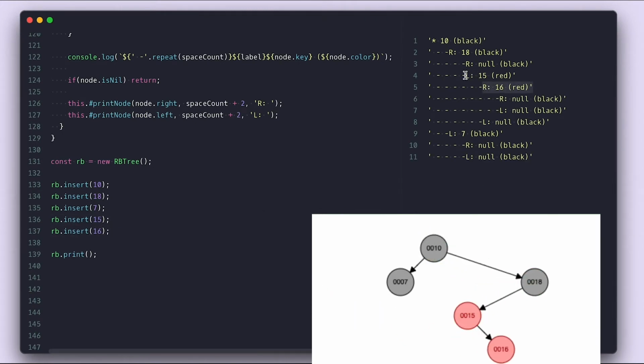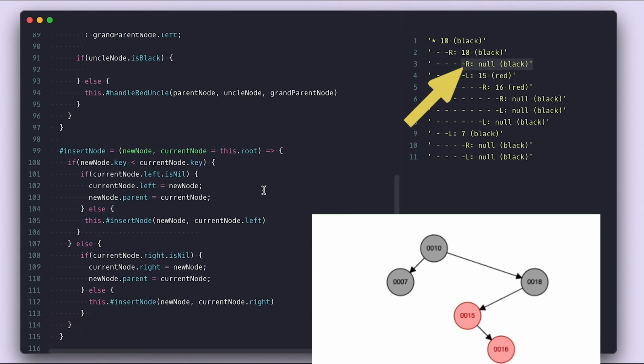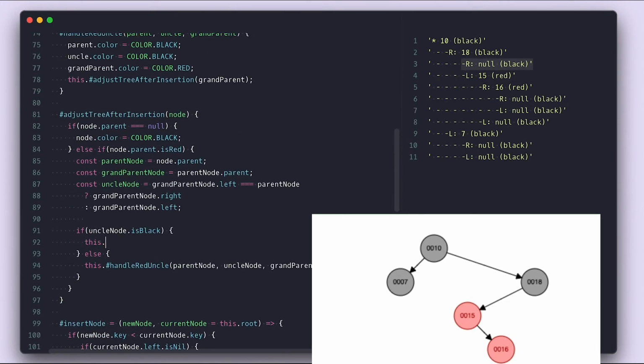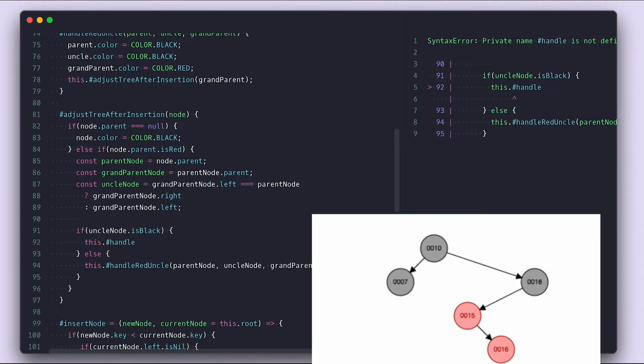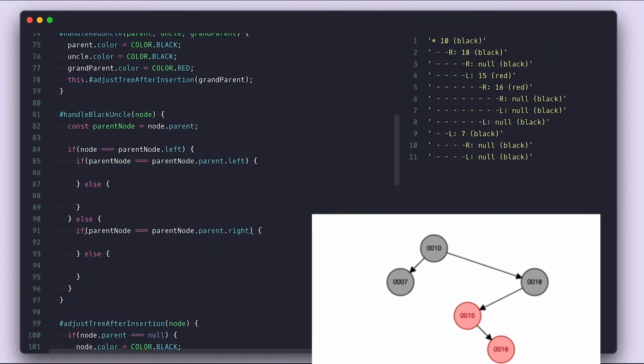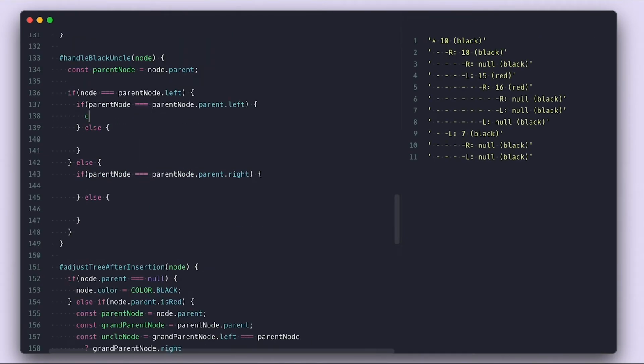And again, we violate the red parent-child relationship, but this time our newly inserted node has a black uncle. When a red node has a red parent and a black uncle, there are 4 situations we need to handle. It has to do with where the node is in relation to its parent position. The node can either be on the left or right side of its parent, and the parent can either be on the left or right side of its parent.